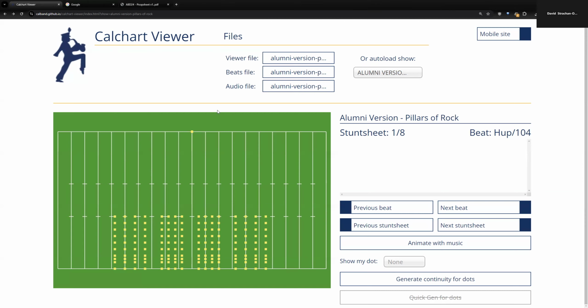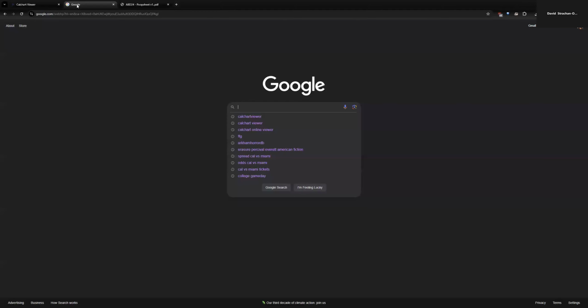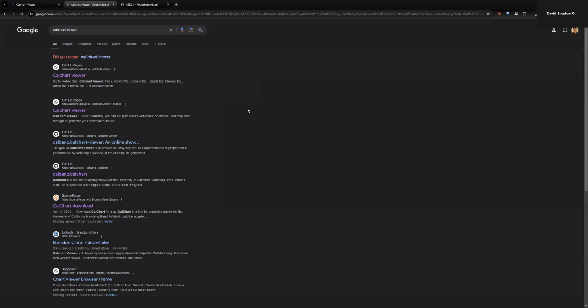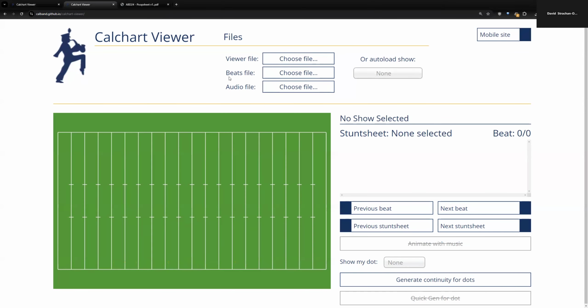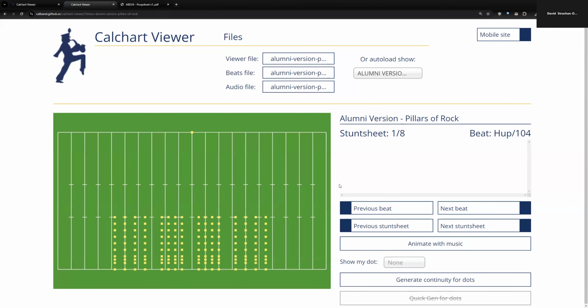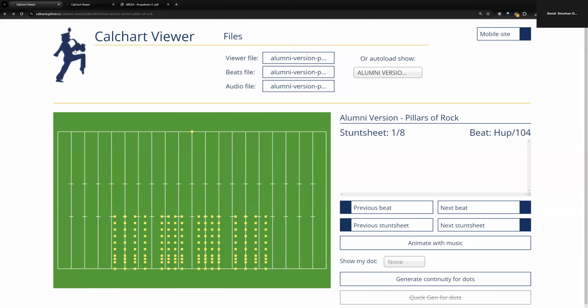If for whatever reason it doesn't, you can go to Google and search CalChart viewer. The first result should be this CalChart viewer from the GitHub page. Once that loads, you'll see there's no show currently loaded. Over here it says auto load show. You'd click that and find the alumni version, Pillars of Rock in this case. Click that, it'll load up and we'll be in the exact same position.